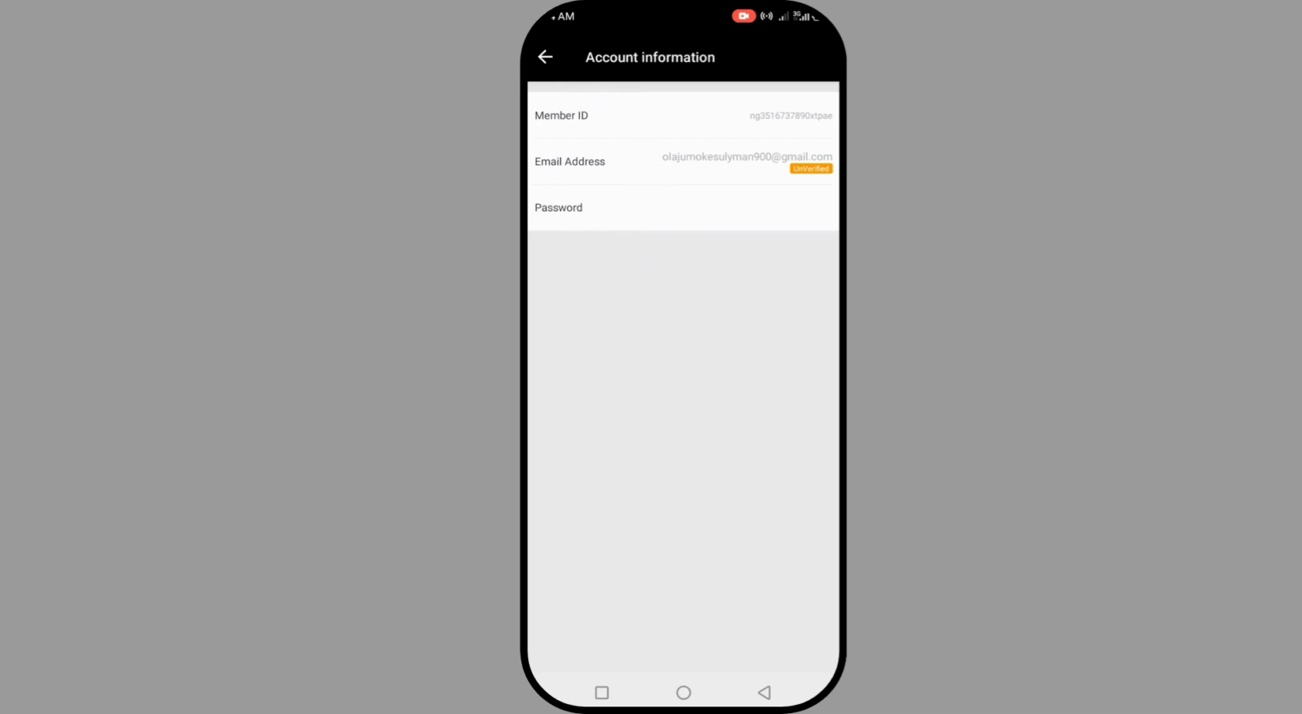Just come to your account information. Then you're going to see if you are able to add your phone number here on AliExpress. I think it's due to every country. So currently, Nigeria is not allowed to add their phone number on the AliExpress app. So that's why I wasn't able to add my phone number here. Once you're able to add your phone number, you just go to the same process to change your phone number.